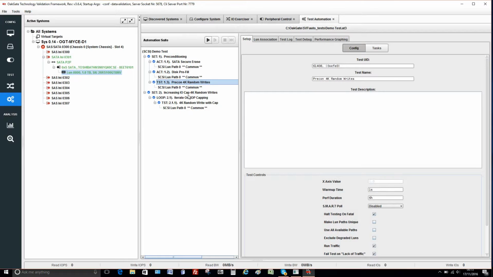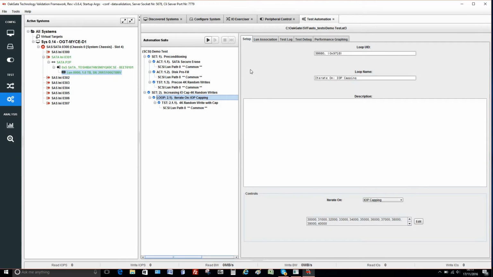So if we look at the next set, you can see that it's got a loop in it which is going to iterate or repeat for every value of an IOPS cap that we've defined. So look at the setup page for this loop, and we can see down here on the right that it's set to iterate on IOP capping. I can choose other things to loop on, such as rounds, which is just to tell the test to run a fixed number of times, or to iterate on the Q depth, where we might want to vary Q depth or IO size and the like.